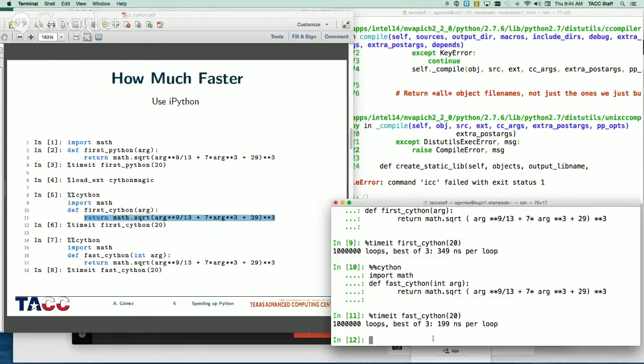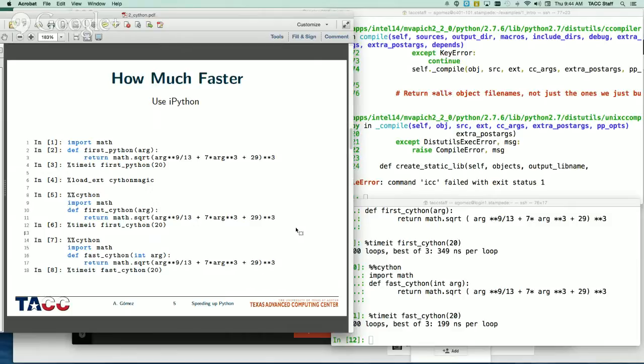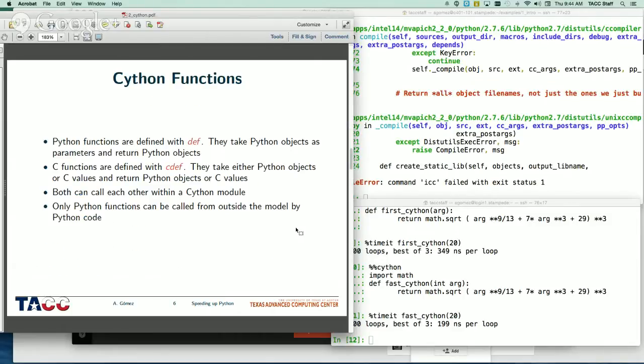The effort required for this was small. Okay, so if we move to the next slide, it's not just about declaring your variables like integers or doubles or floats. You can also specify Python functions. In Python, you always define your functions with def. We know that they always take Python objects as parameters and they return Python objects. You can declare C functions. C functions are declared with cdef. They take either Python objects or C values, and then you decorate your arguments. There is another one that I didn't put here, which is called cpdef, but forget about that. It introduces an overhead. If you can avoid it, avoid it.